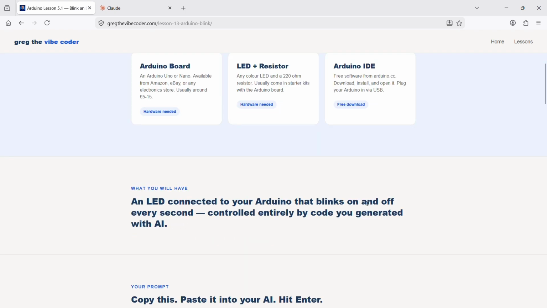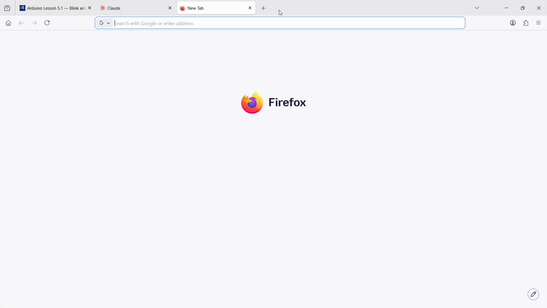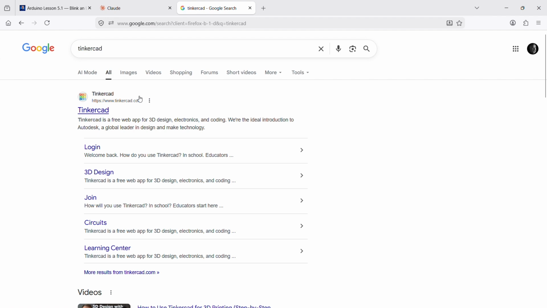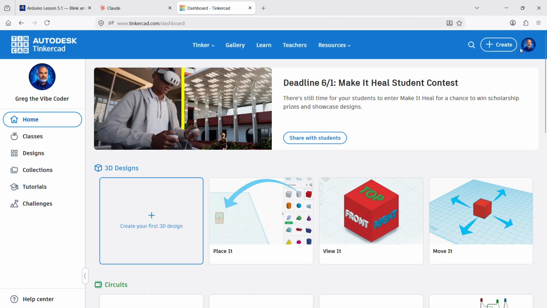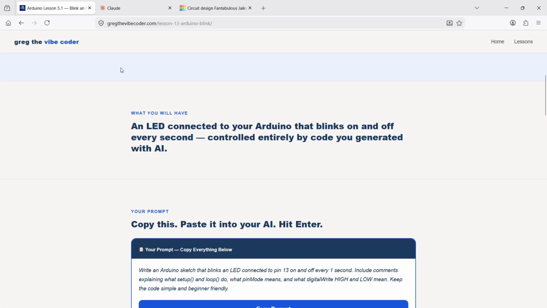If you don't have the hardware yet, no problem. I'm also going to show this in Tinkercad. It's a free browser-based circuit simulator. Go to tinkercad.com, sign in, and click Circuits. You can follow the whole lesson without a single physical component. If you've got the hardware or Tinkercad open, let's go.